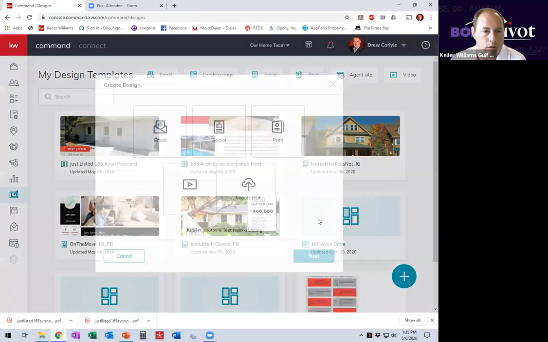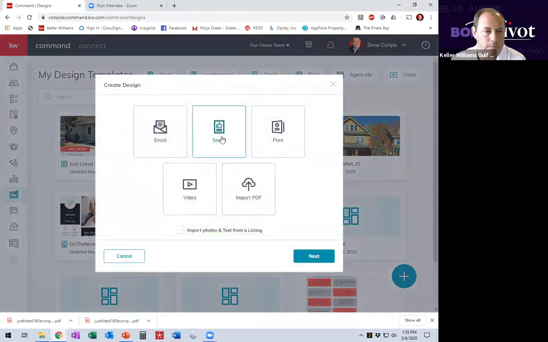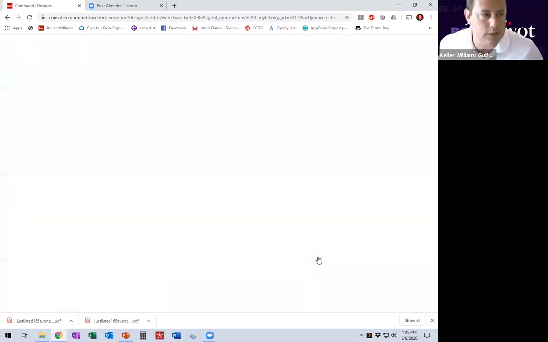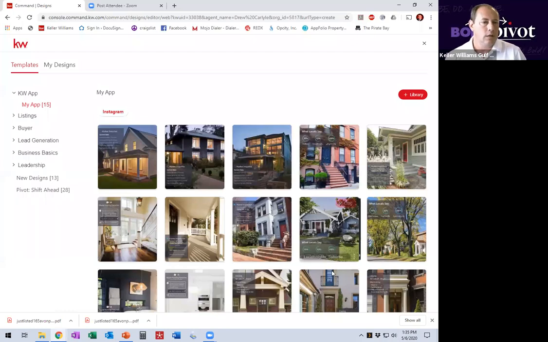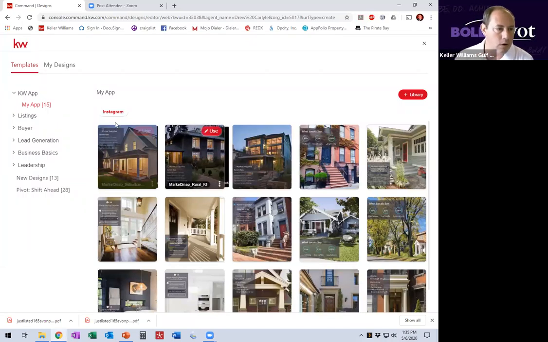The next thing we're going to look at is social. Once again, you can choose to either select a listing or not. I'm not going to select it this time. I'm not going to check that box. So I'm going to just hit next. So now we're looking at social. So they've created, for instance, promoting my KW app, all these different Instagram ads.